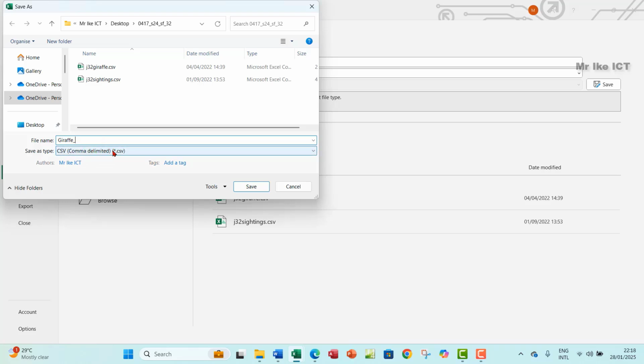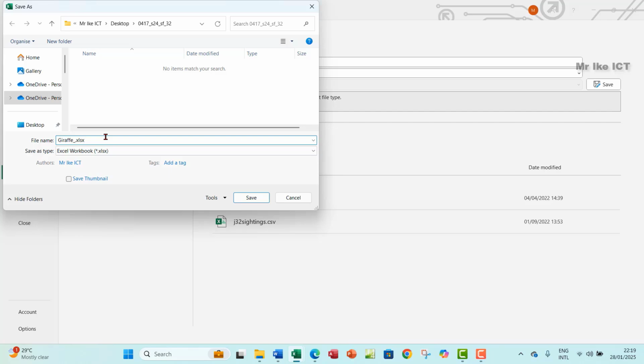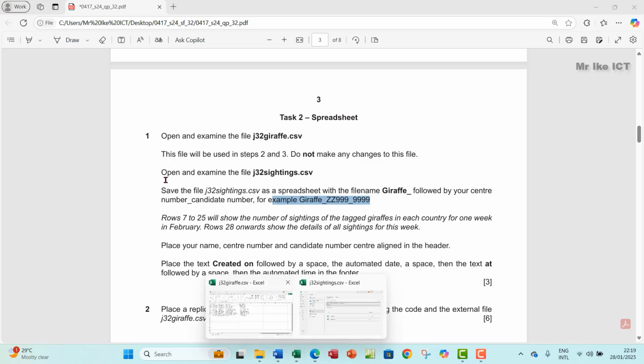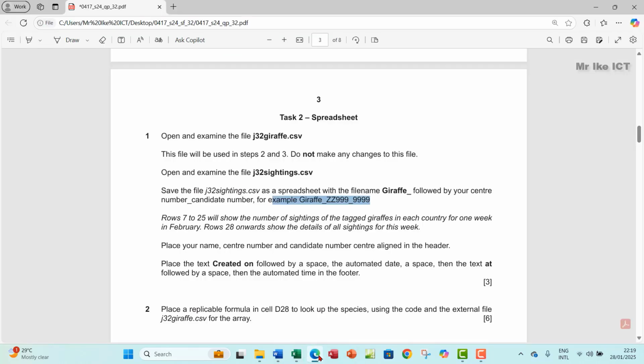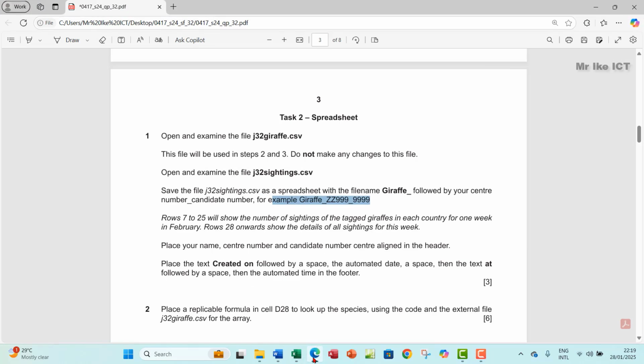So it's always good to save it in a spreadsheet format, even if the question does not ask you to do so. I think it's better to do that. They never mentioned it here, but always have that habit, even for your evidence or something like that. Okay, so I'm just going to go back right there, and the name will be, followed by your center number, so it will be ng156 underscore 0004 as my candidate number. I'm going to just save it right there.